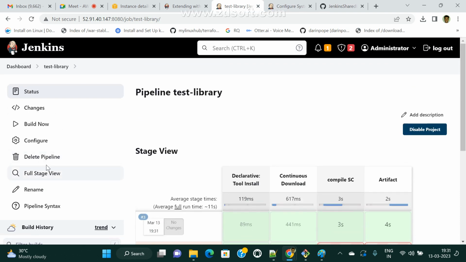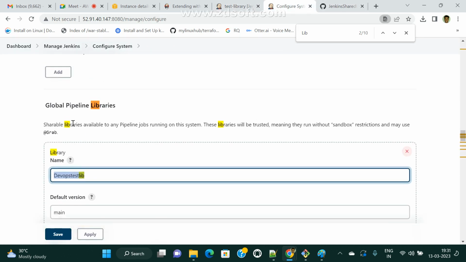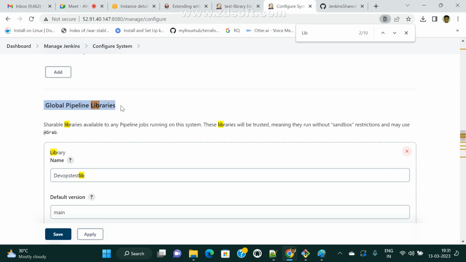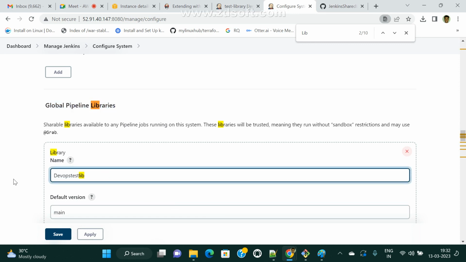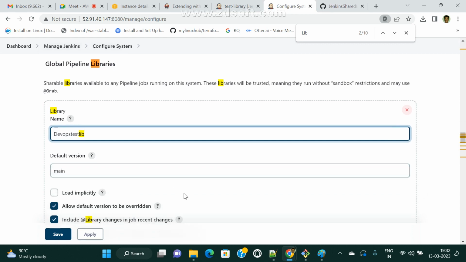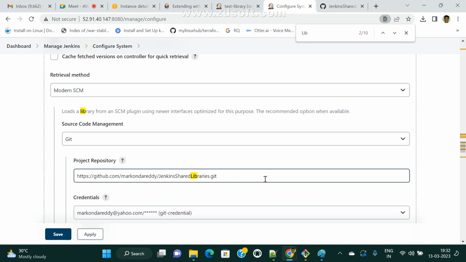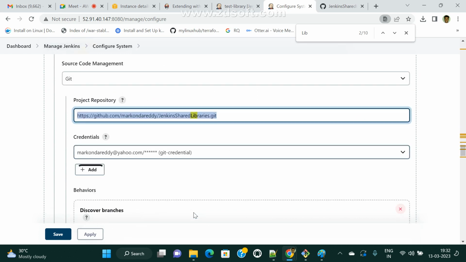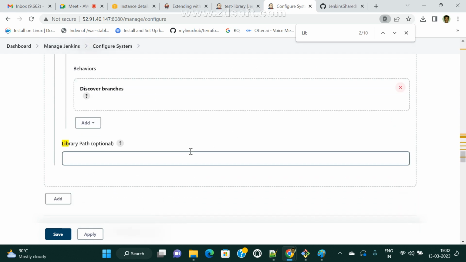Now got it right? So we need to remember, the first step is to configure under the global pipeline libraries. Here only, first step, give any name. This is your library name, and we can pass any version and all. And this is your shared library URL. Already everything I configured here only. This is my repository and everything I configured here.